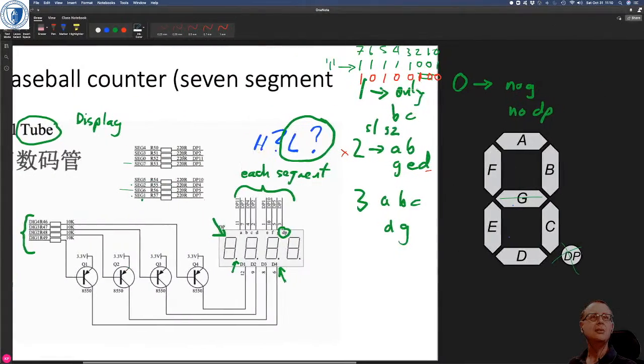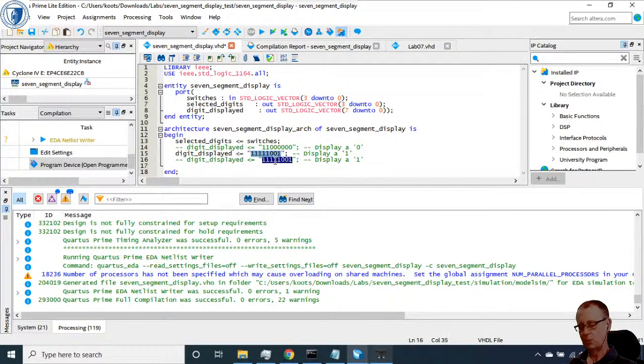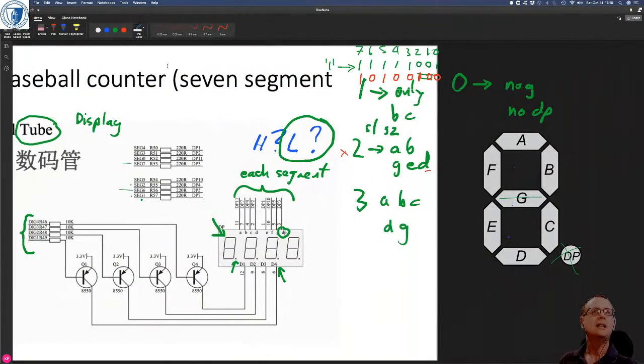What was that again? 1 0 1 0. So it's 1 0 1 0 0 1 0 0, and that's supposed to be a 2. And then for 3, we want the same, except we want to turn off E and turn on C. Right? So E and C need to be swapped.